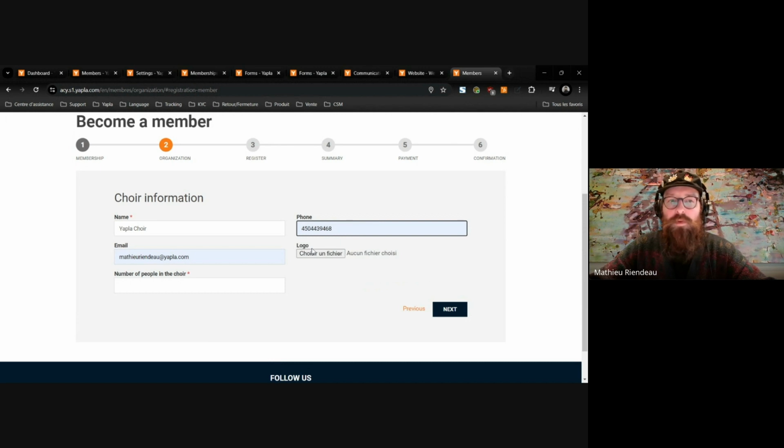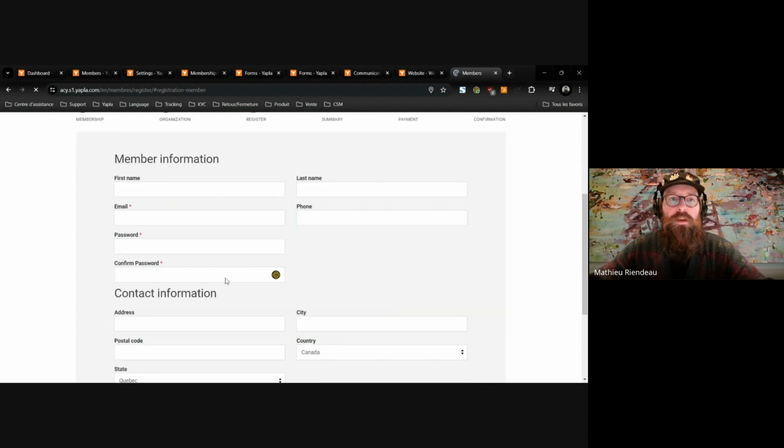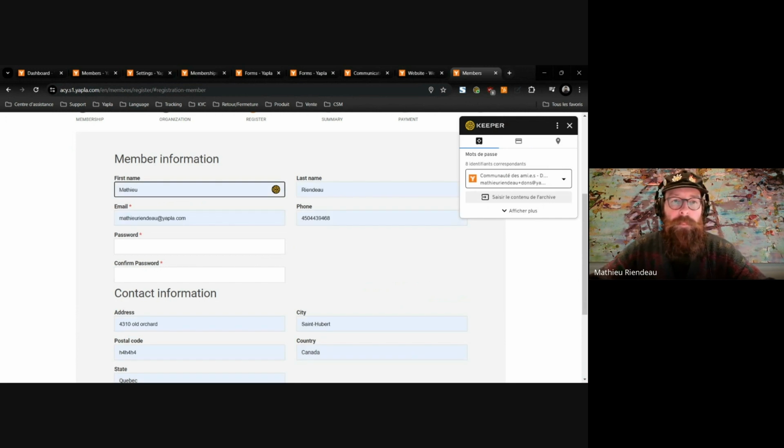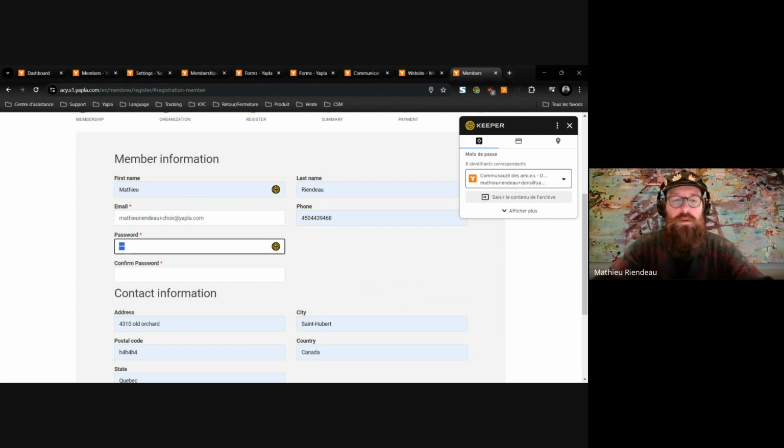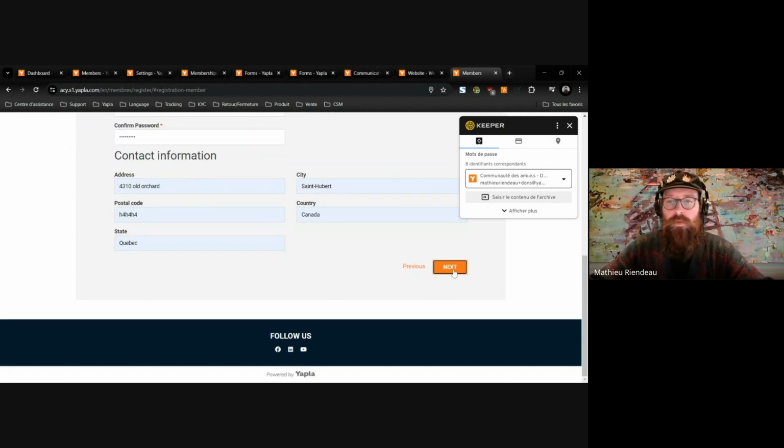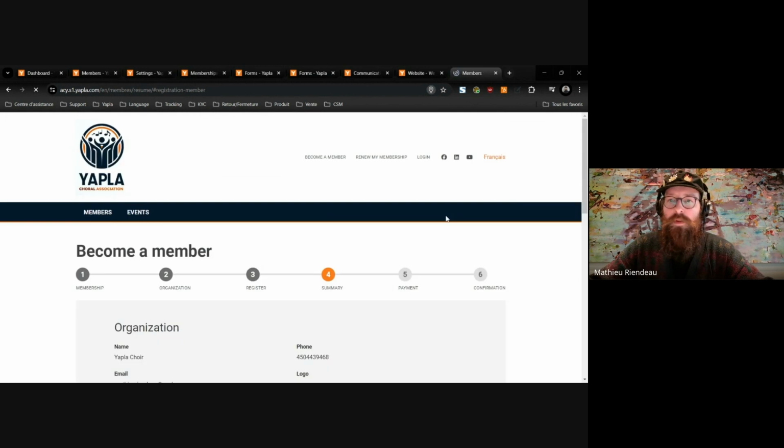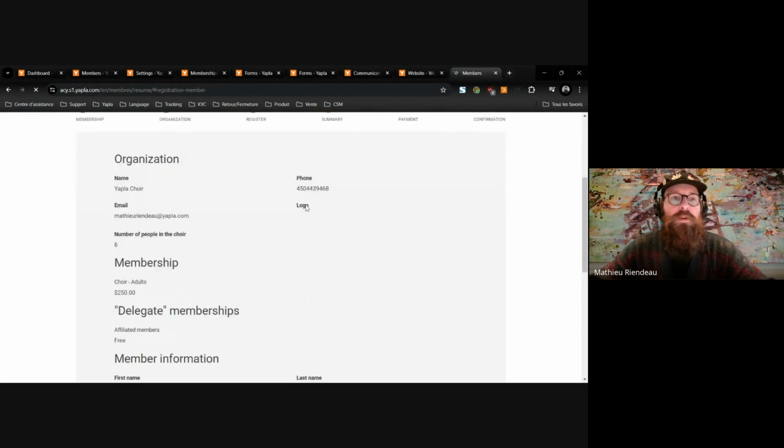Here I can import my logo, and here I can say we'll be 6 people total. Then it's the member information for the representative, so that would be me. I add password. And here I have the summary. So I see the information from my organization.